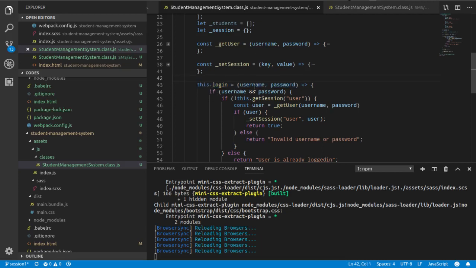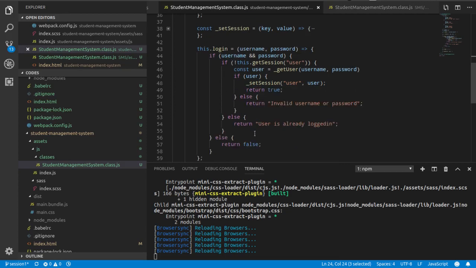So I'm passing username and password, which means if I am receiving username and password, then I will check in the current session whether a user variable is created, meaning any key called user, which means that user is already logged in. If it is not, then I will go inside it. Otherwise, it shows that the user is already logged in.